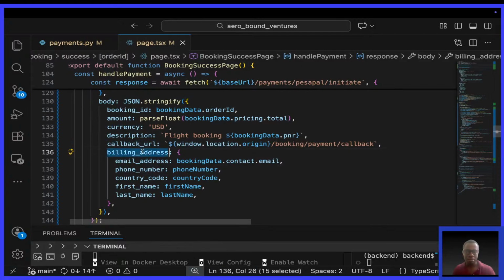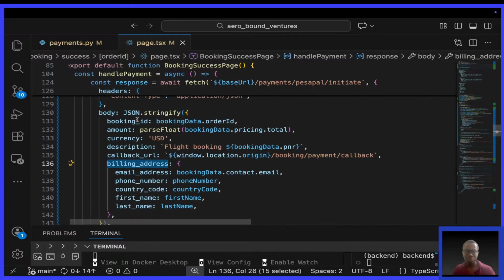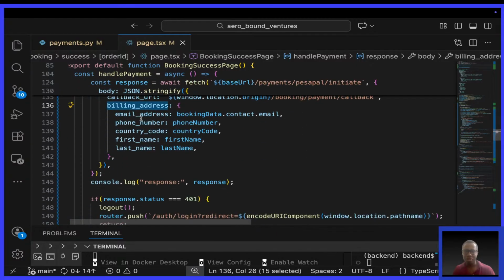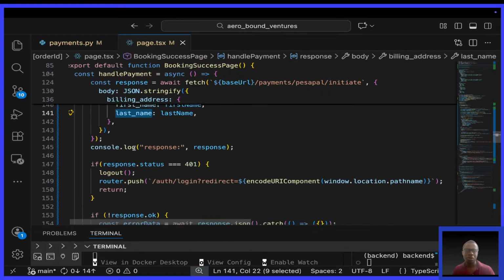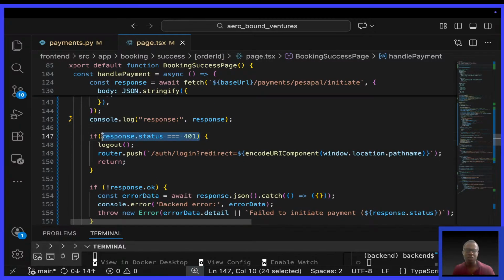Then the billing address. Okay, billing address is where I add this information I was building up above here. I specify the email, the phone, the country, the first name, the last name. Then because I was debugging and testing, I log the response. If it is 401, it means you're not authenticated. I call the logout function and route you back to the login page so that you log in.